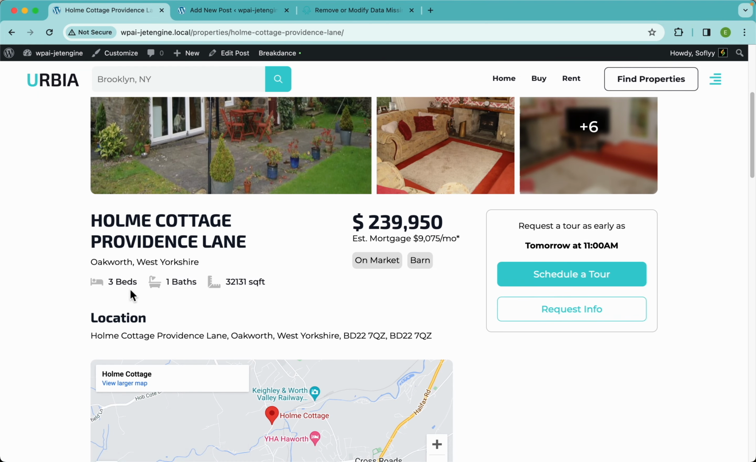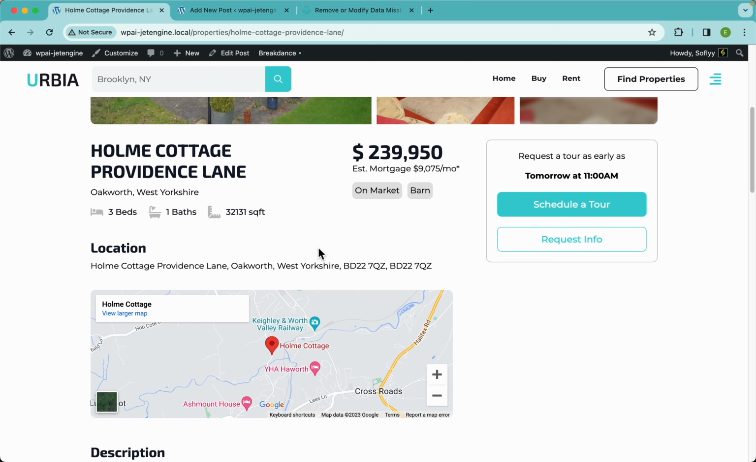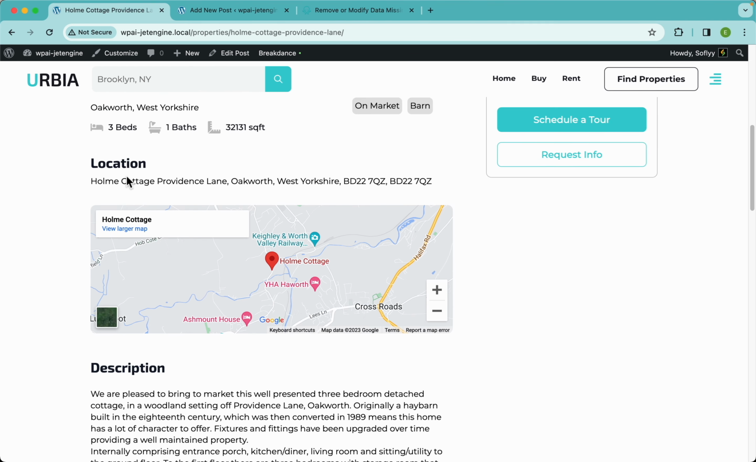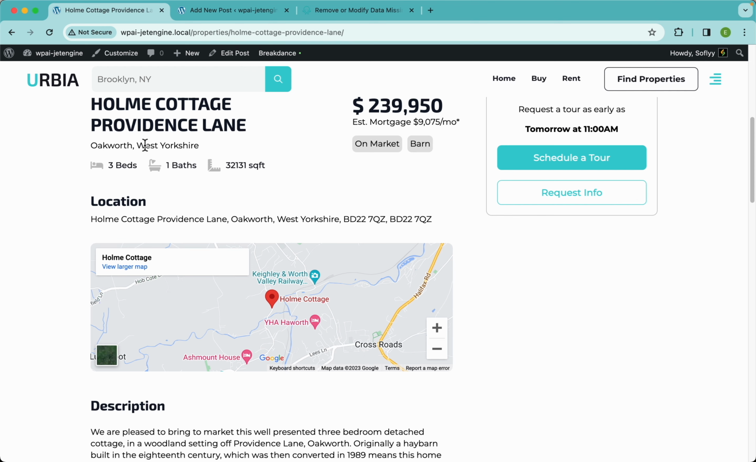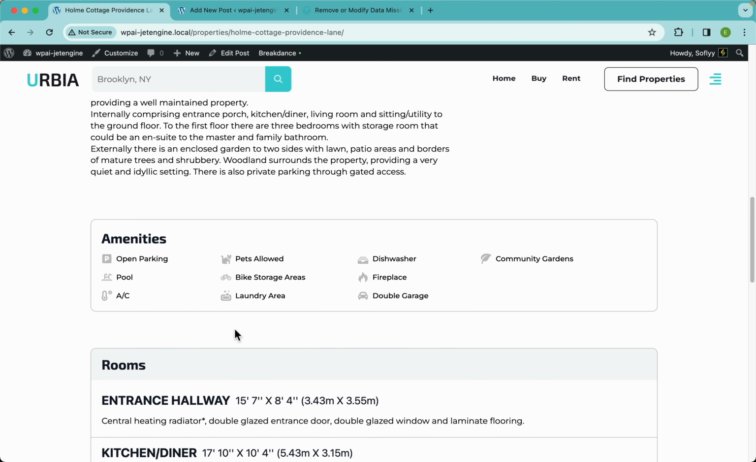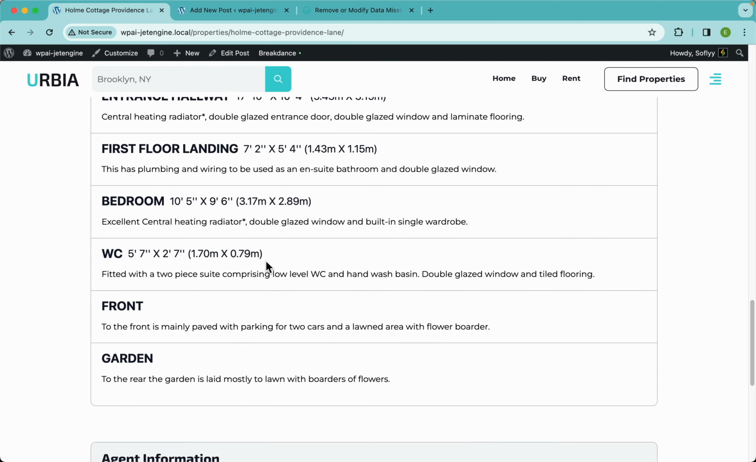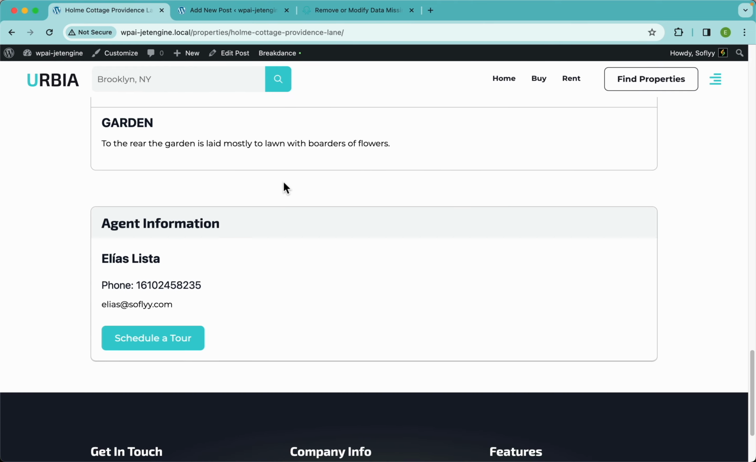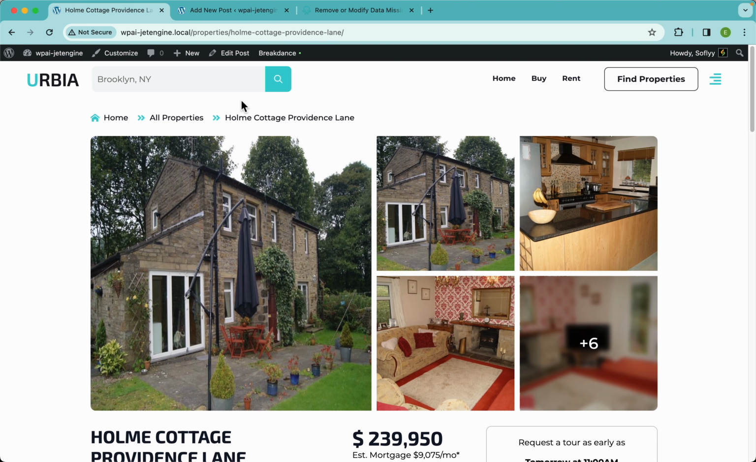We have our title, the bed, baths, and square feet, and the price. We have here our location. Actually the short address is right here. Our long address is here, which is used for the map. That's great. Then we have our description, the amenities, the rooms repeater, and the agent information. So this is looking real nice, guys.